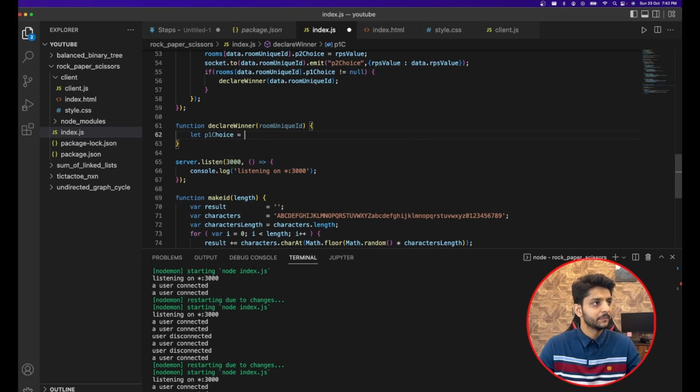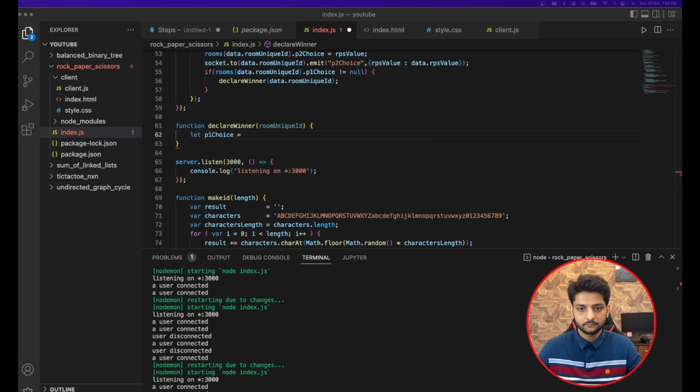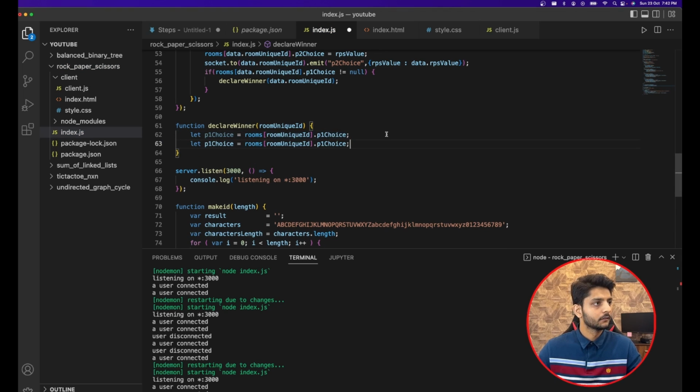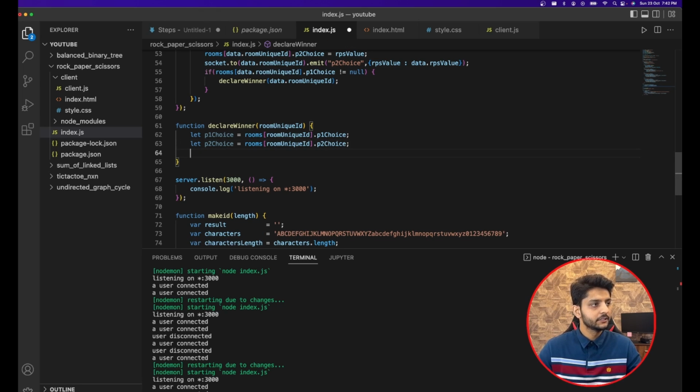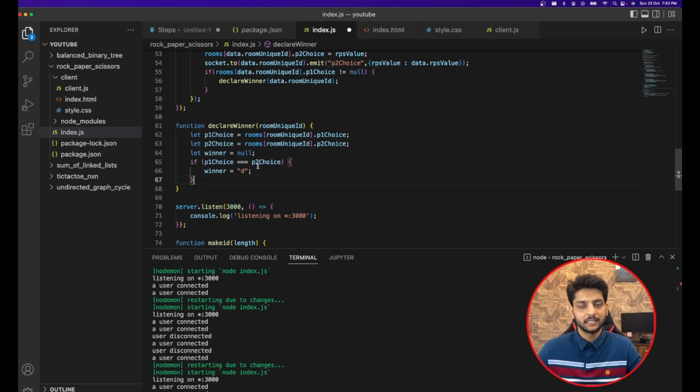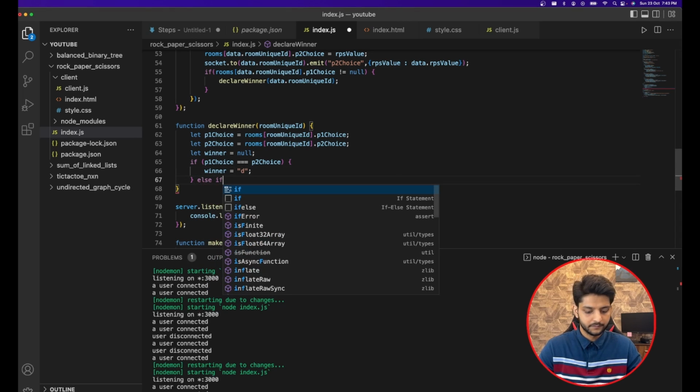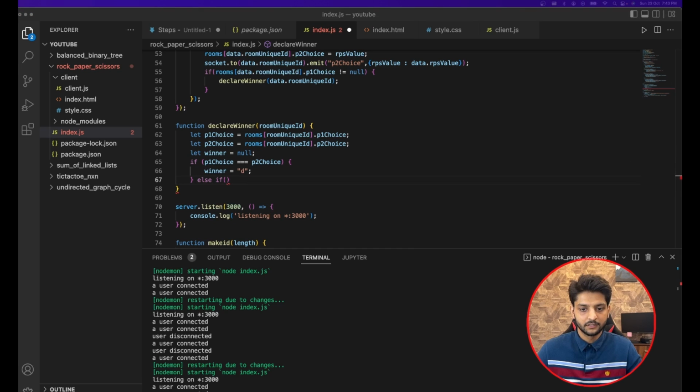First, let's get the P1 choice and P2 choice. So we'll get it from the room. Then P2 choice. And let's say initially the winner is null. And then if P1 choice and P2 choice are the same, then it's a draw. Let's just denote that with a D. And else if, now these are just simple conditions.